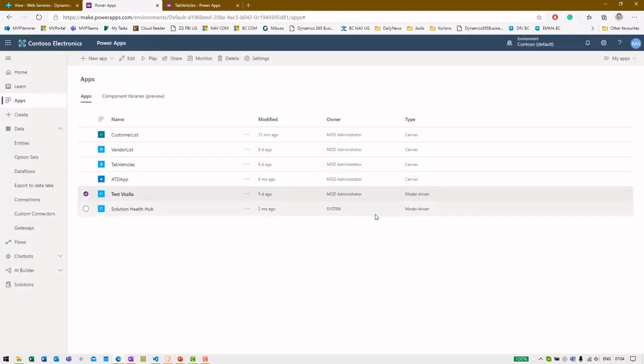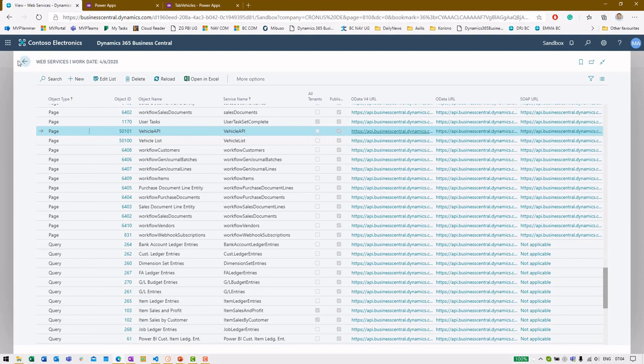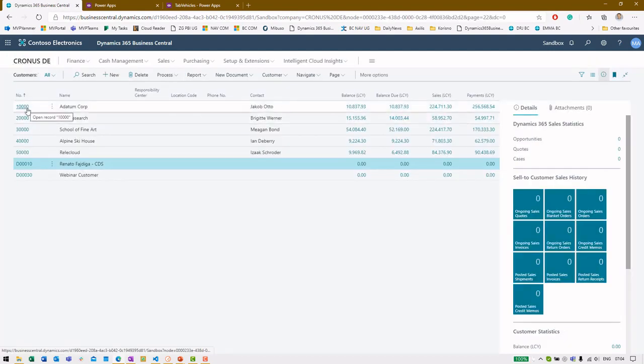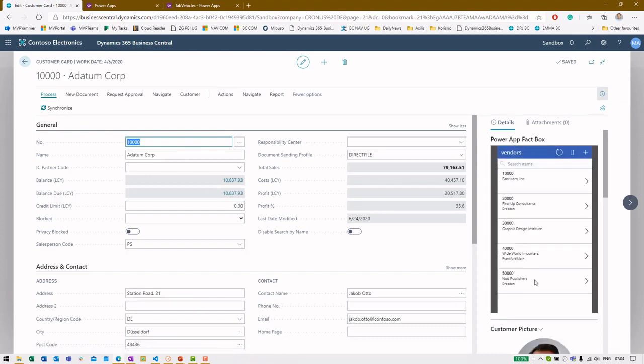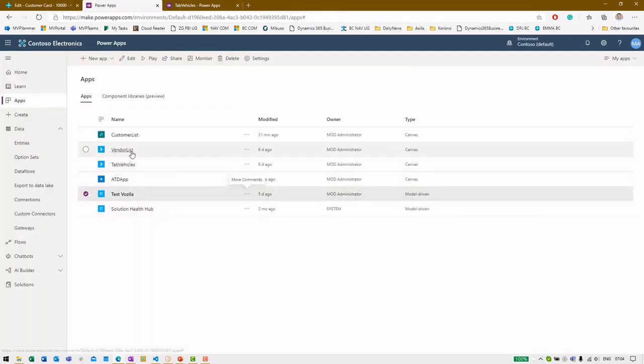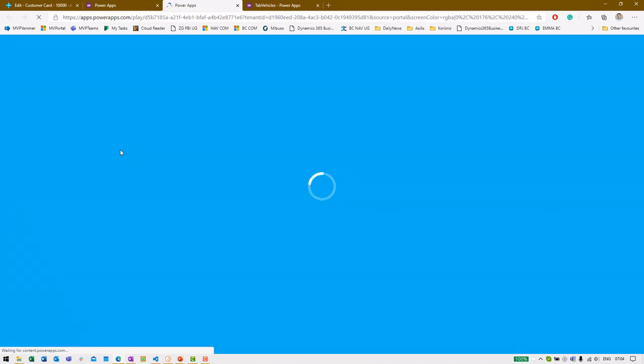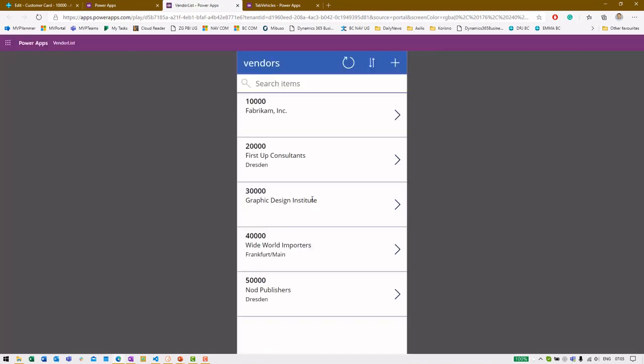And for the last demo for today, what I want to show you is, when I go to the customer, on the right side you can notice that I have Power App Factbox information, and that here I have something which is a Power App embedded inside the Business Central. This application is one of the applications inside my app list. So when I go here, I can find this Power App application.